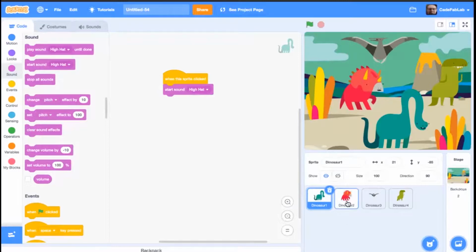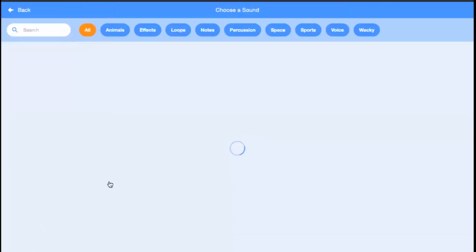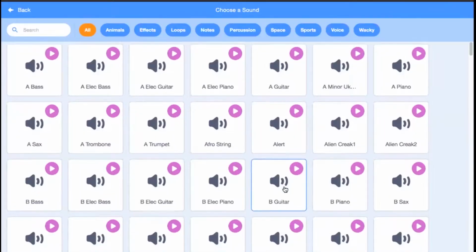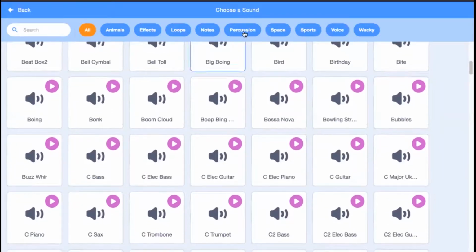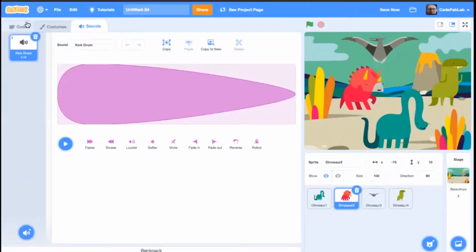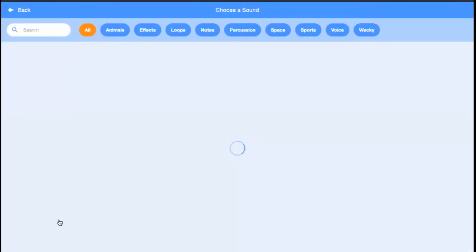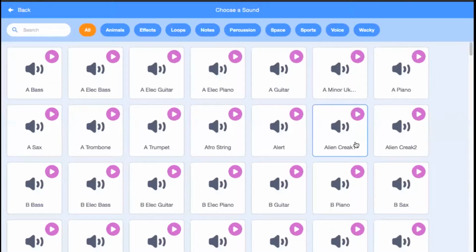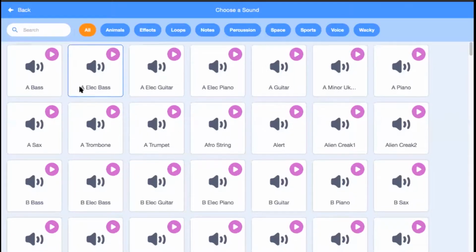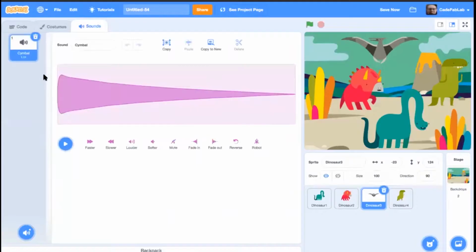And so if I go, say, through dinosaur 2, I'll find a sound that fits it, like a kick drum. So maybe go down here to percussion, that'll help me find it. And we're going to go to kick drum. And then go to dinosaur 3, delete this. We're going to add a sound here. We haven't added it in the code yet, but we're just choosing the rest of our sounds. So I think we should choose a cymbal.